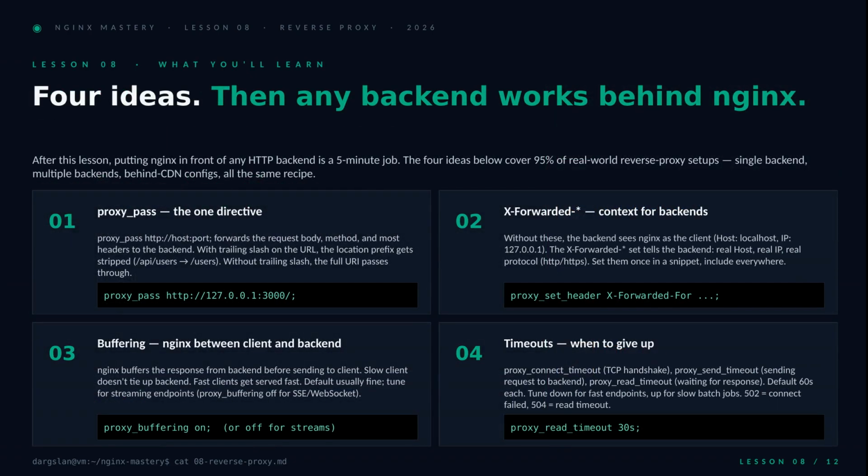Here's the map for the lesson. Idea 1. Proxy pass. A single directive that forwards the request to your backend, with one subtle trailing slash rule that decides whether the location prefix gets stripped. Idea 2. The X-Forwarded headers, because without them, your backend thinks every request came from localhost. Idea 3. Buffering, which lets Nginx absorb slow clients so your app doesn't sit there waiting. And Idea 4. Timeouts: connect, send, and read, deciding when Nginx stops waiting and returns a 502 or 504. 4 ideas, and you're done.